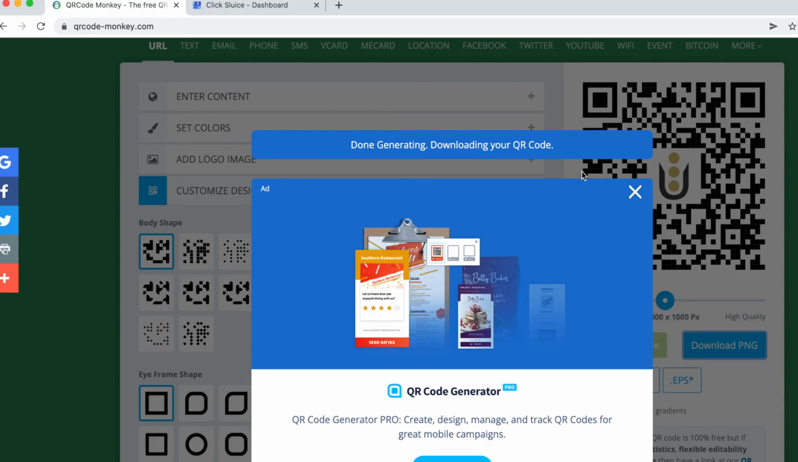Once you have this QR code, you can have customers or clients scan it with their phone, and it will take them directly to the Google review form.